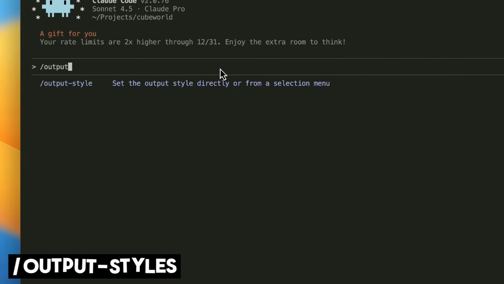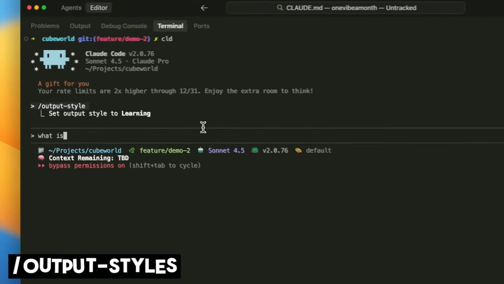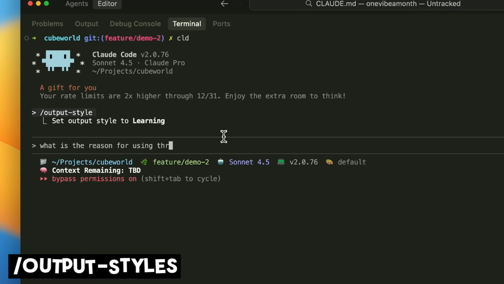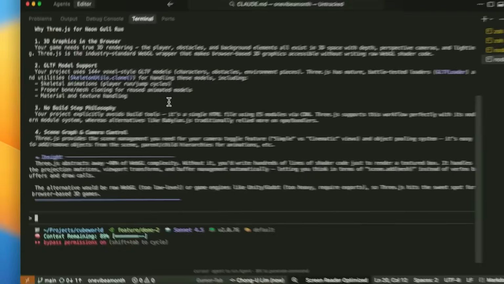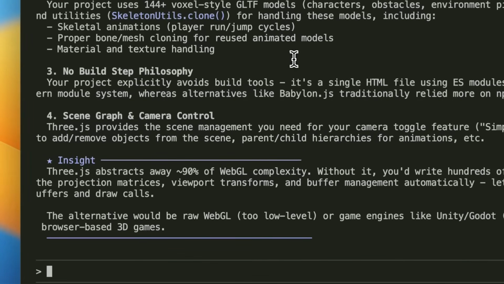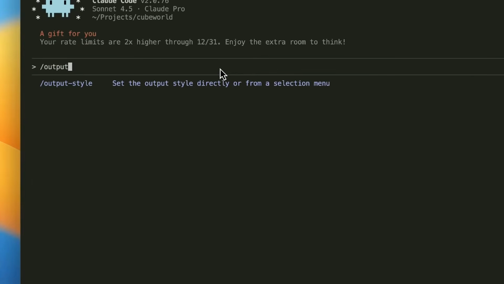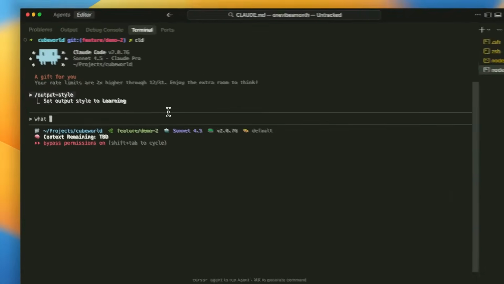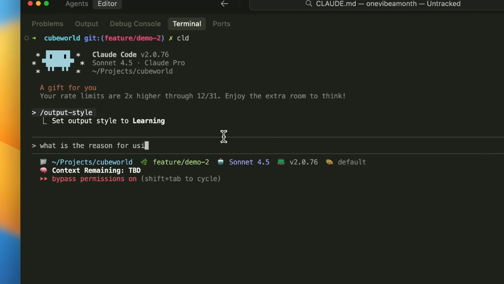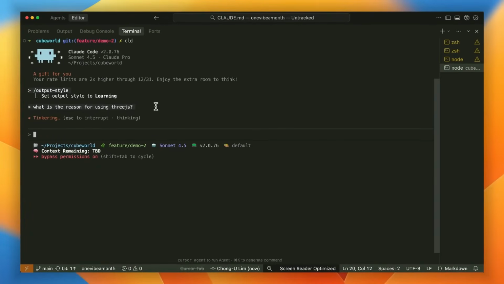Next is the output style feature, and this is something that changes how Claude Code interacts with you. Output styles is something that you can run within your instance using the slash output-style command, and it essentially modifies the system prompt to adapt the agent's behavior. You have three different types. You have the default output style, which is for efficient software engineering, the explanatory, which adds educational insights while coding, and then the learning one, which is Claude guiding you to write key parts yourself.